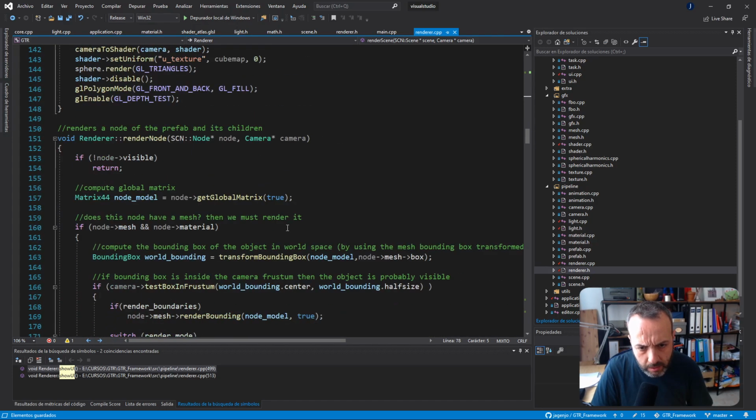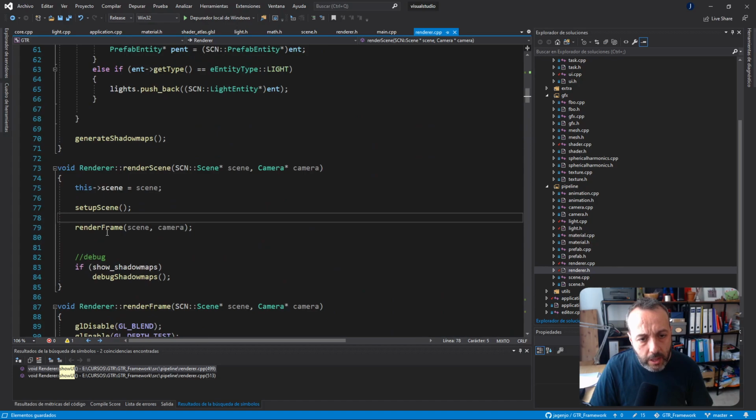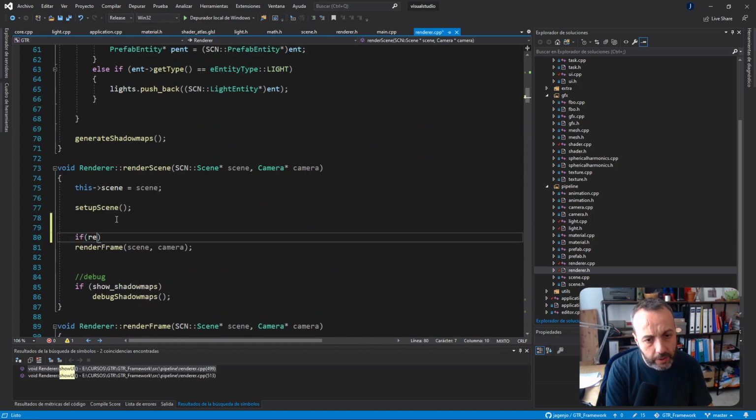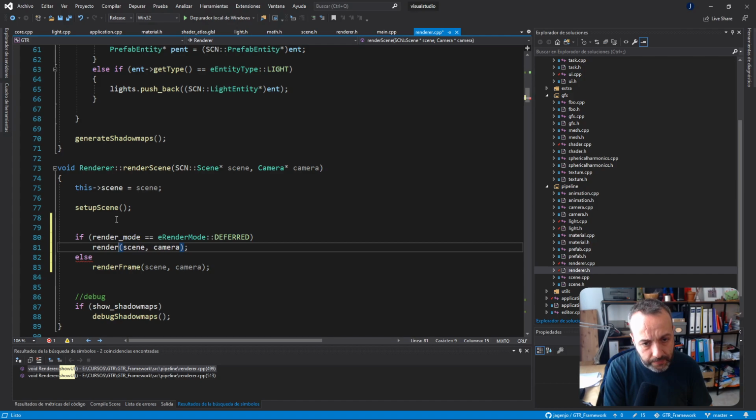Okay, I don't know where I put it, oh, I put it here. Okay, this is kind of a crappy solution, but anyway. So I'm going to put here, if render mode is equal to render mode deferred, then I'm going to go in some direction. Otherwise, I'm going to use this. Okay, so let's call it render deferred, which is a little bit ugly. I don't like to do this.